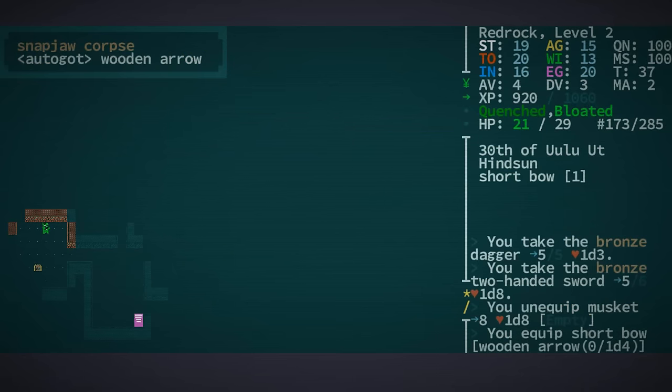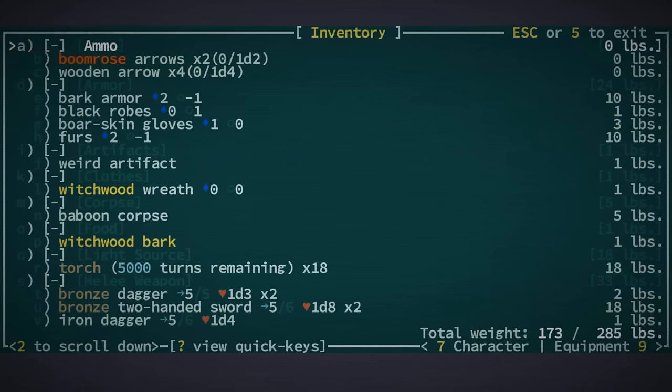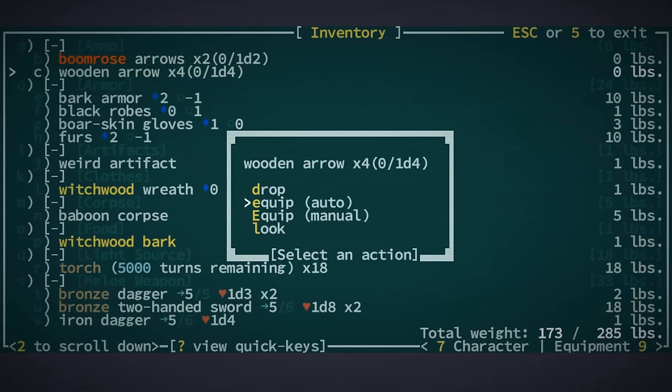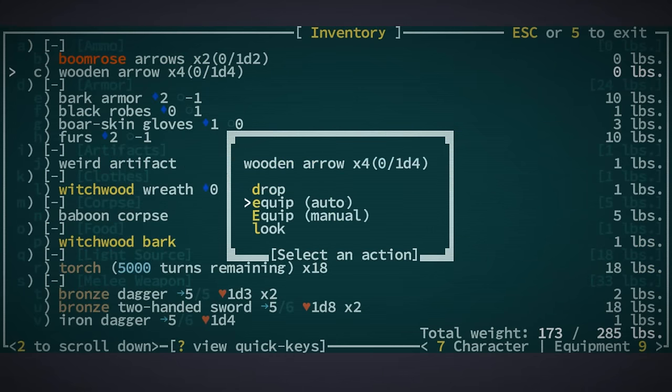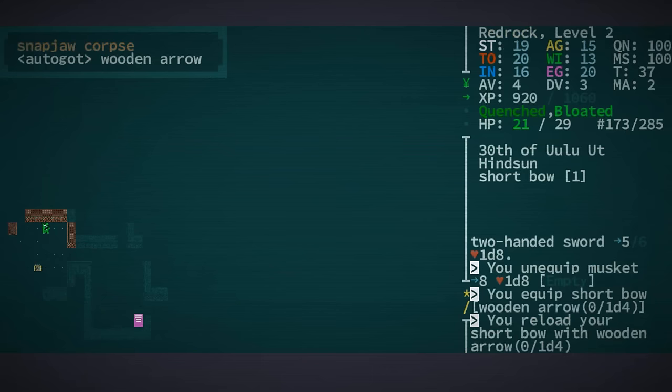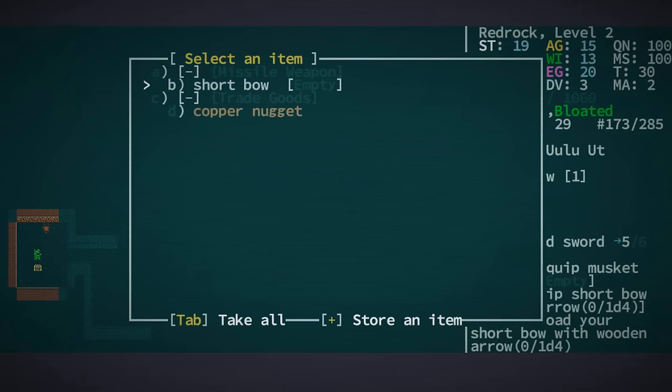Equip it automatically. Now, my question is, equip manual, I just equip auto. Can I throw arrows? That would be kind of cool.